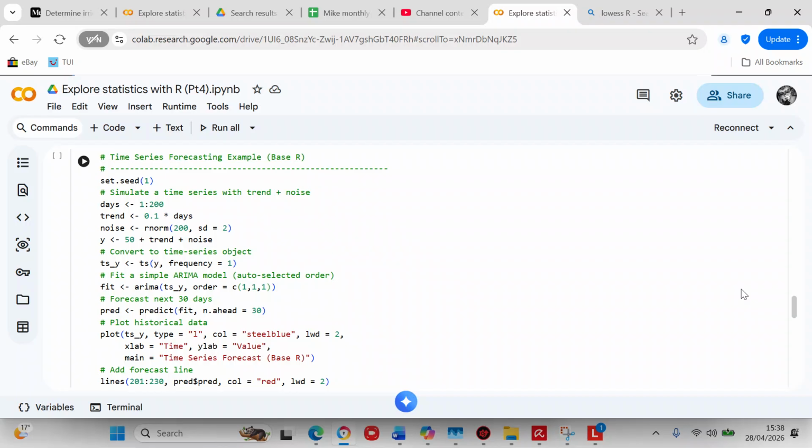The higher the RMSE is, the greater the noise and the greater the error. So we're going to forecast this in the next 30 days. So pred, that's your prediction, becomes predict(fit, n.ahead = 30). That means it's predicting for the next 30 days. And then we're going to plot the historical data.